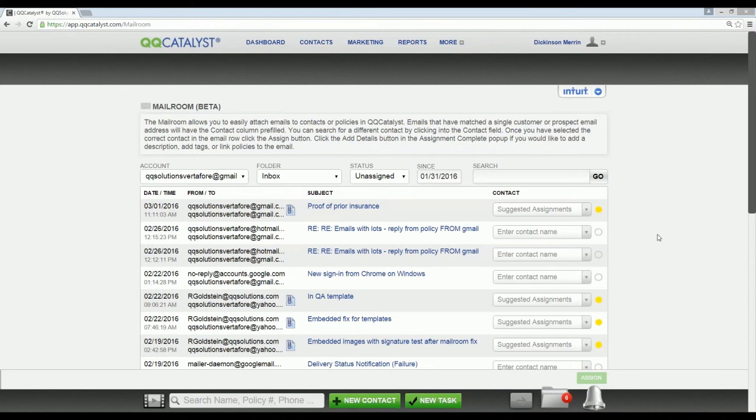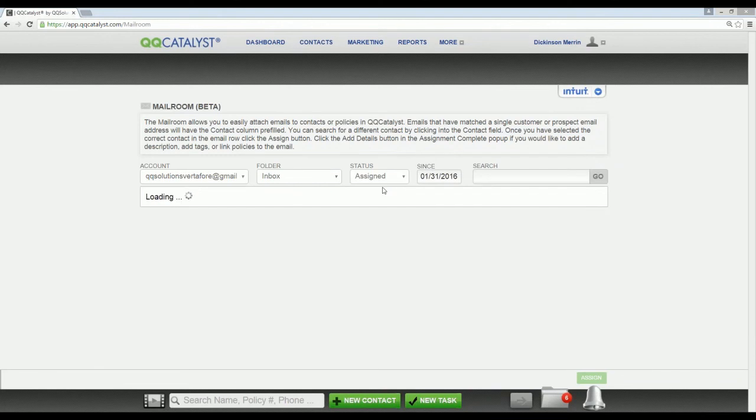In the case that you wanted to see which emails have already been assigned, you can switch the status from unassigned to assigned, and you'll view all the emails that have already been assigned by you from this email account.